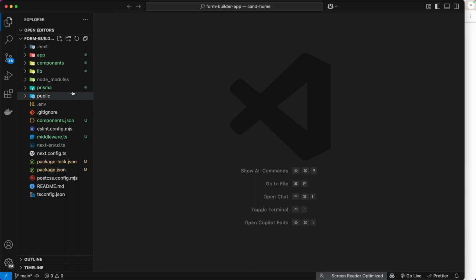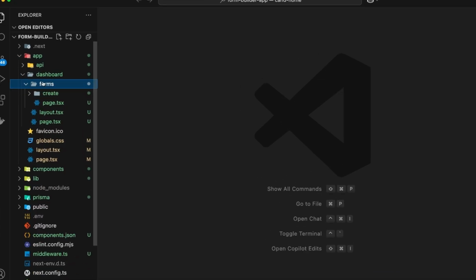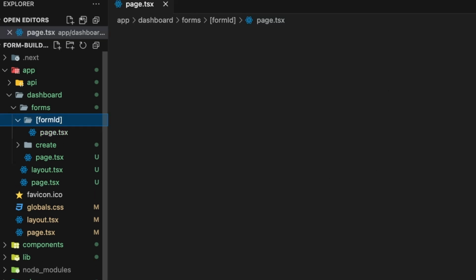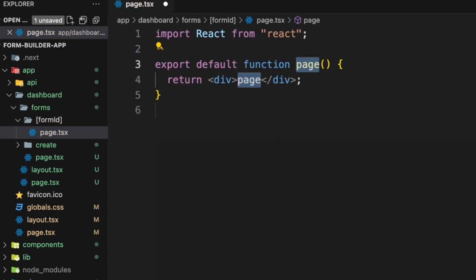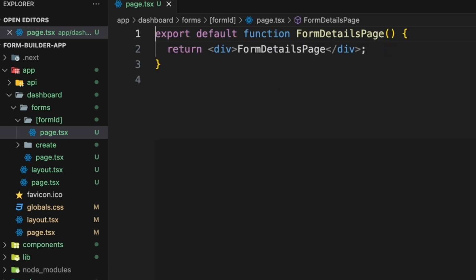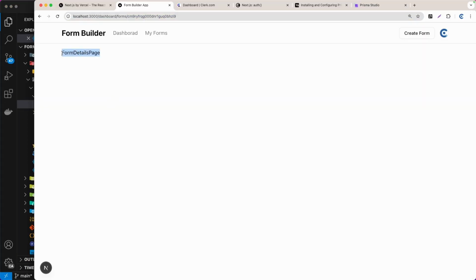So now we can go back to the app and then dashboard, and then here we have forms. And then inside that, we need to create the form ID. I want to put that inside an array in here because this is going to be dynamic. I'm going to put that like this, and then inside that, I'm going to create page.tsx. So let's do RFC, and then I'm going to change this to form detail page. Now let's try to save that, and hopefully it will render on the browser. And here we go. As you can see, we have the form detail page.